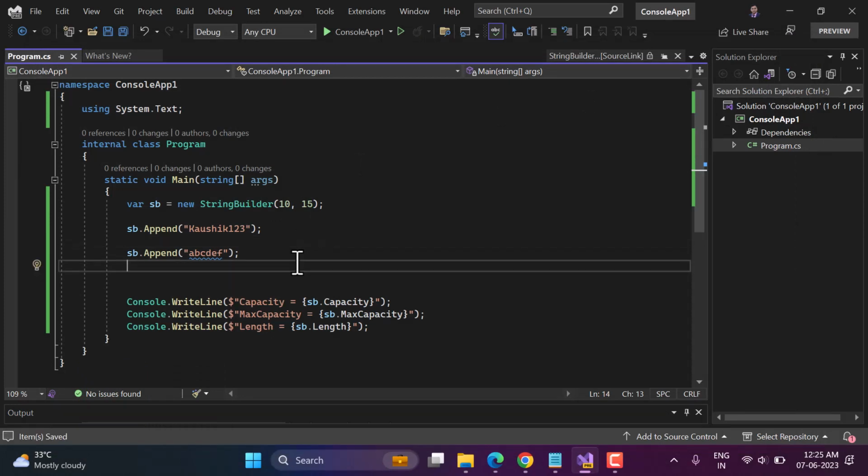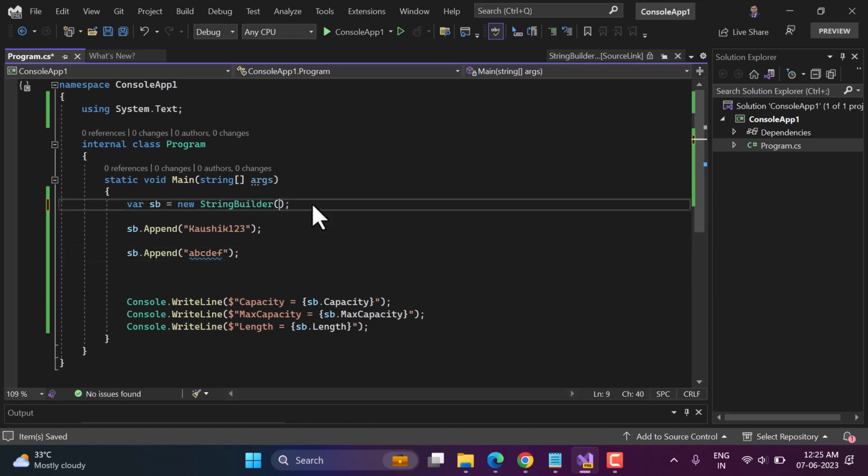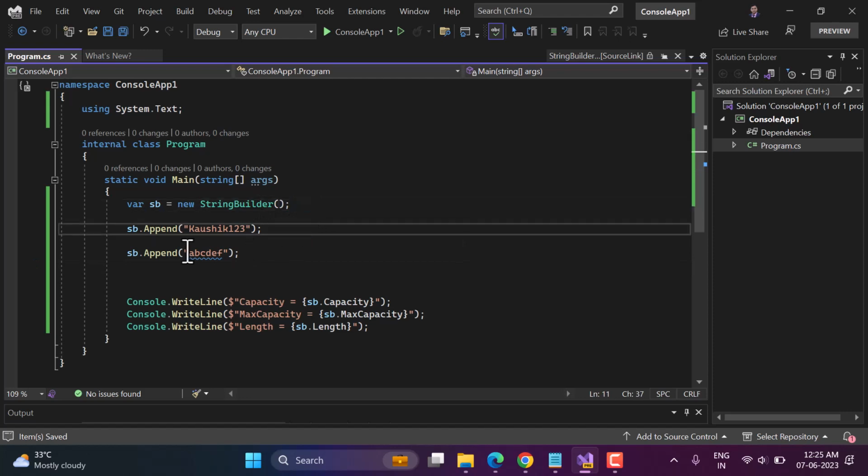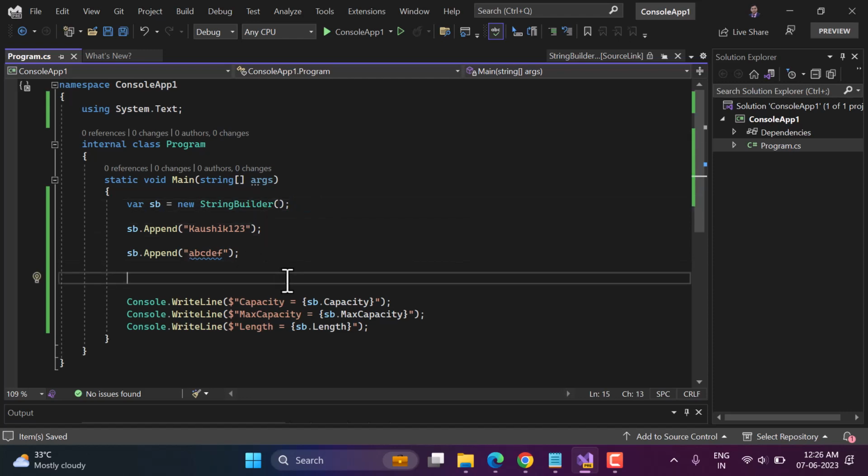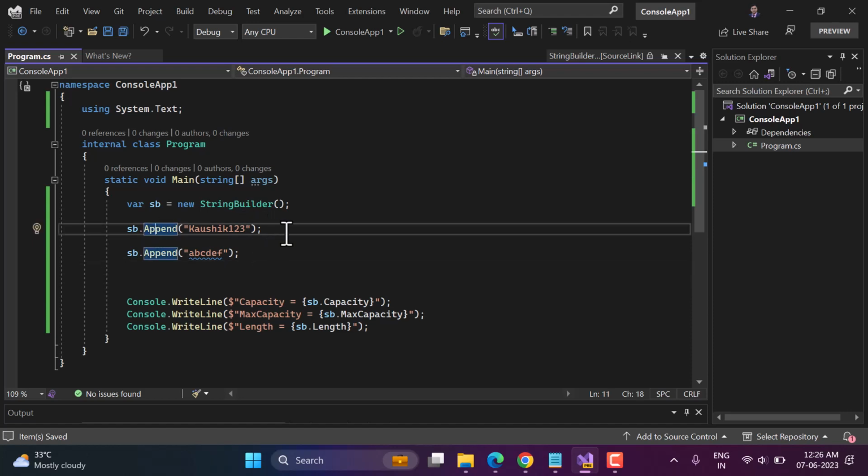Now let's talk about the default concepts. So here I'm going to remove both of them and we will work with the default settings. Now let's talk about how to add more characters over here. To add more characters, we have a couple of methods. The first and most widely used method is this Append. It means we are appending some characters in this StringBuilder.